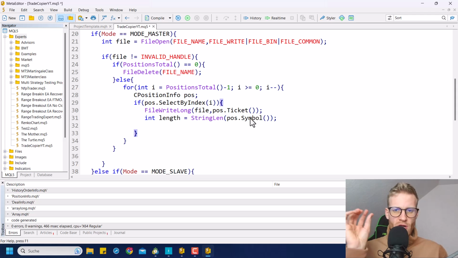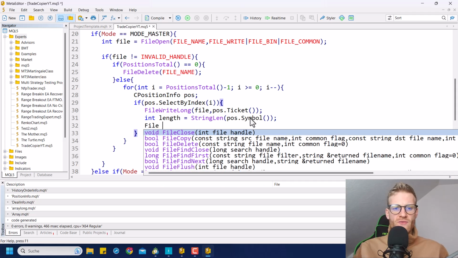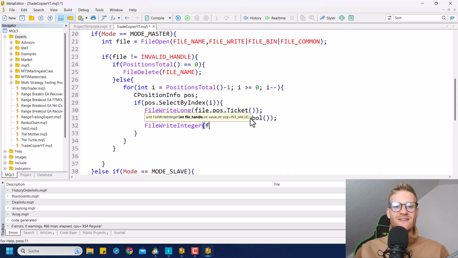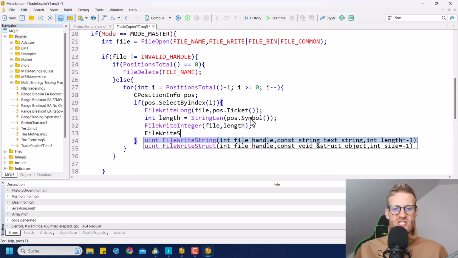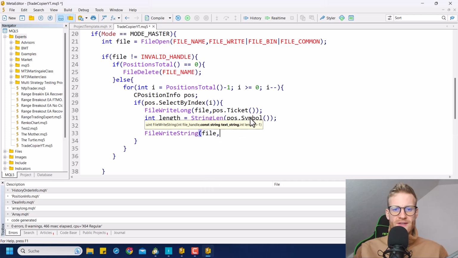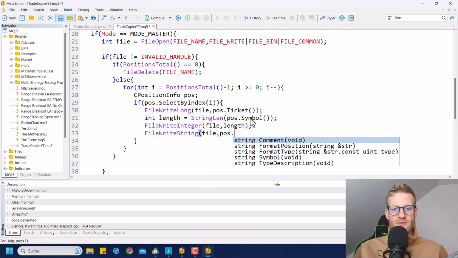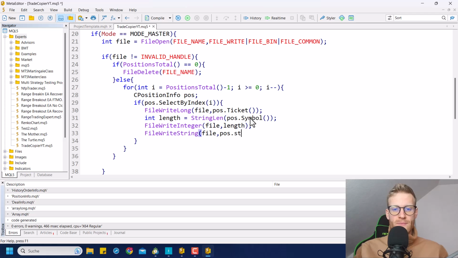Like EURUSD, for example, would be 6, DE40 would be 4, US30 would be 4. So just the length of the symbol. And now we can write this length as an integer to the file, like this. And next we want to write the string. And here we also write to the file, and we just write position symbol.